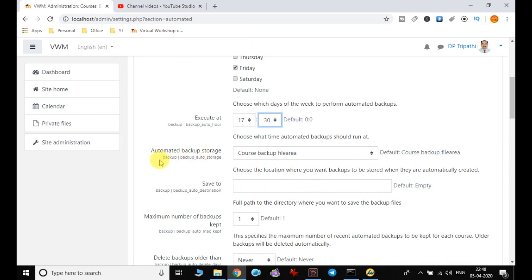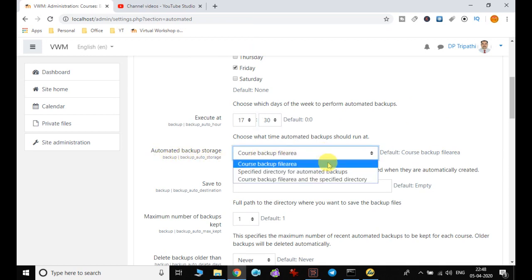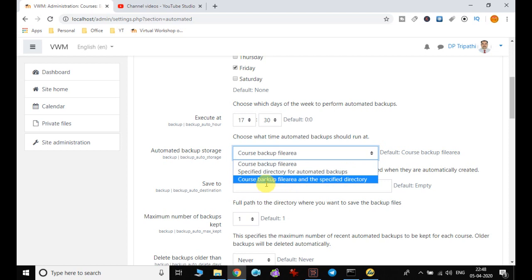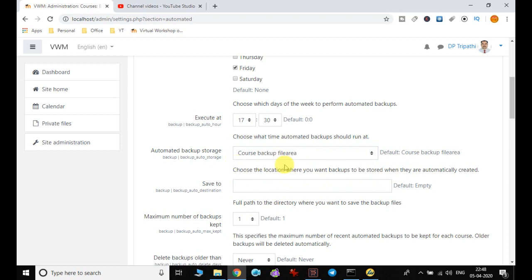This is the automated backup storage. There are three options: course backup file area, or a specified directory for automated backup, or the course backup file area and the specified directory. So it is up to you. By default it is the course backup area, and you can give the path also if you want, the full path to the directory where you want to save the backup file.